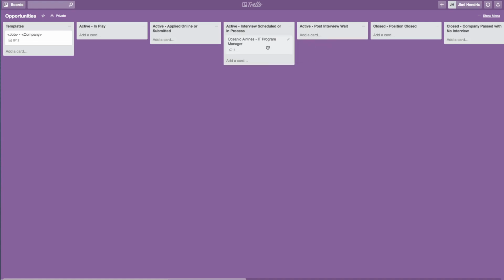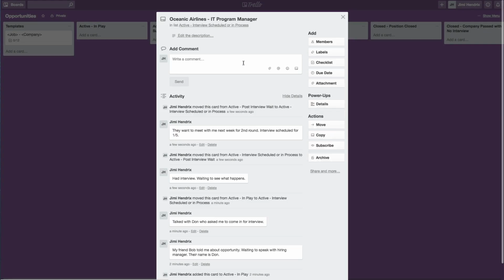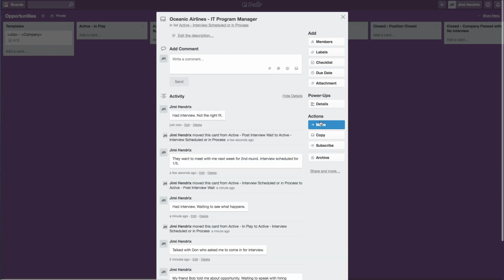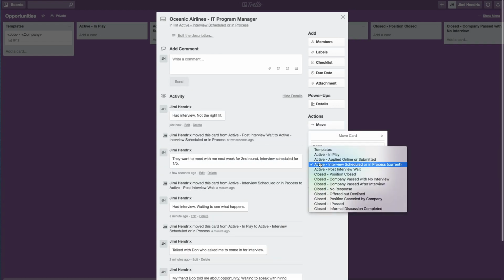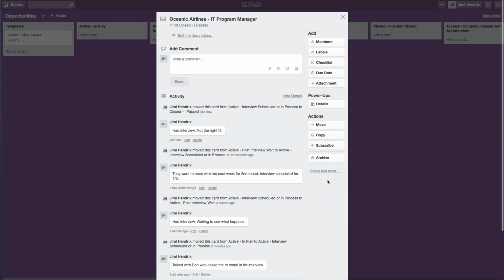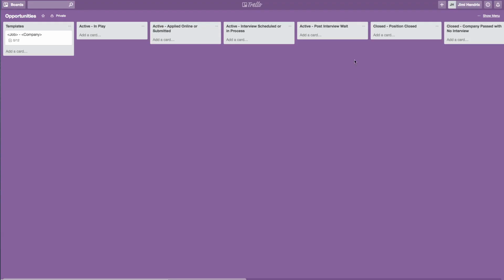And then let's say we have that interview, and after that interview is performed, you took a look at that opportunity and you just decide, it's not quite the right thing. So had interview, not the right fit. And we can go ahead and we can select to move our card into a separate list. And in this case, there was no offer. It was just you decided to pass. And so we'll move that card over into that particular bucket.